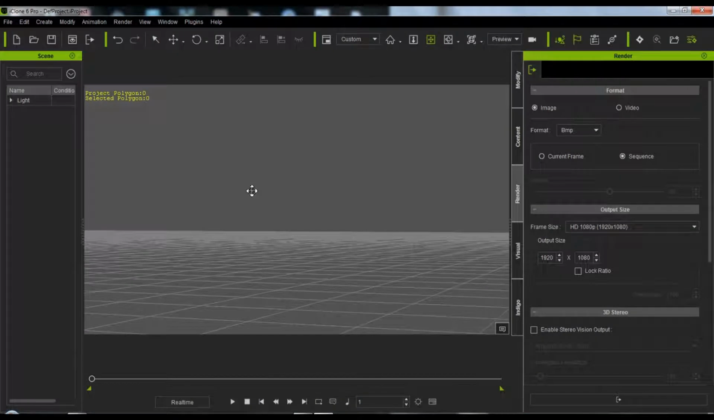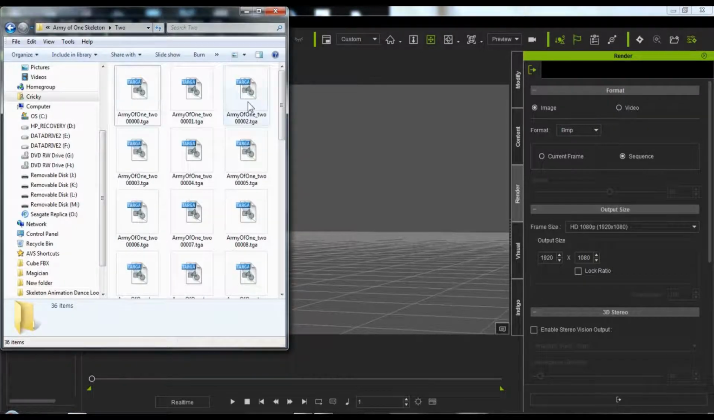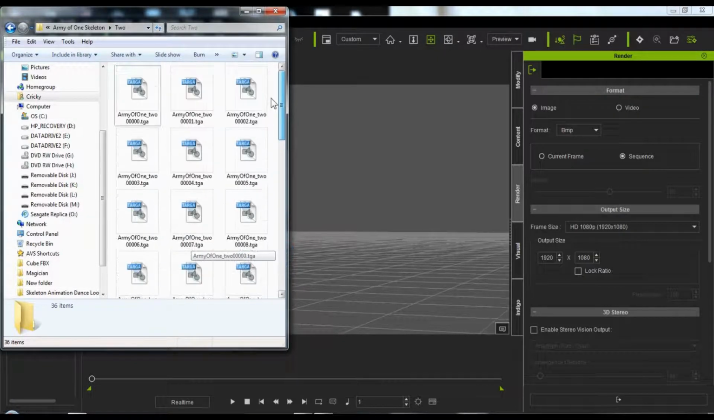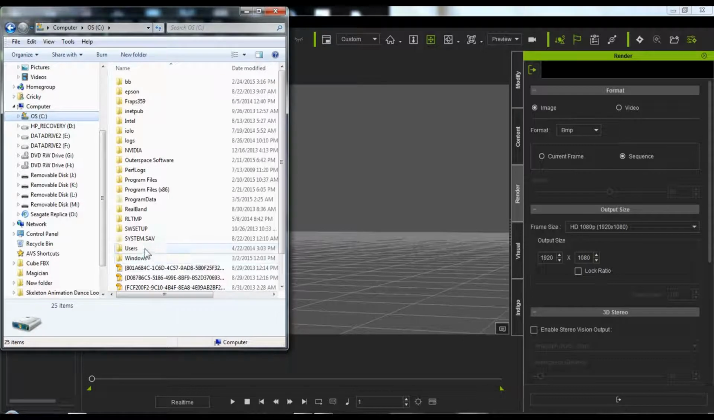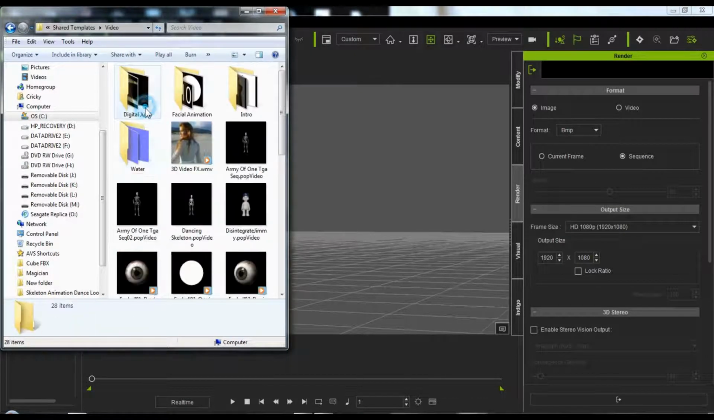Okay, on to part 2. If you look at the sequence that was put out, which was here, this we turned into a pop video, and then we're going to take that pop video and create an army of the same walking skeleton. So you need to go to Users, Public Documents, Reallusion, Shared Templates, then you go to Video.